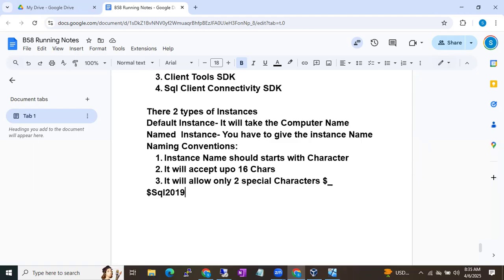All said no. Okay, no one said yes. Very good. Because why? What is the reason? Because, as I said, it should start with a character. So it will accept dollar, but you cannot start the instance name with a dollar. You have to give the dollar anywhere after the first character. It should start with a character, so you can give dollar at any other place, guys.